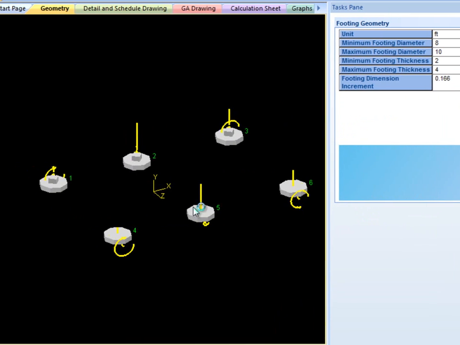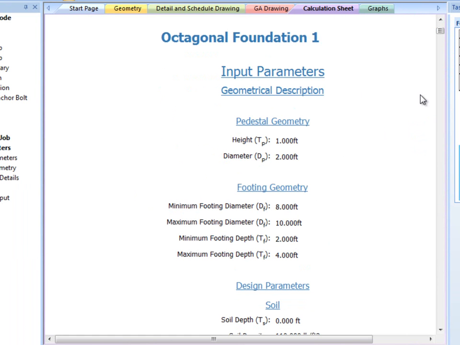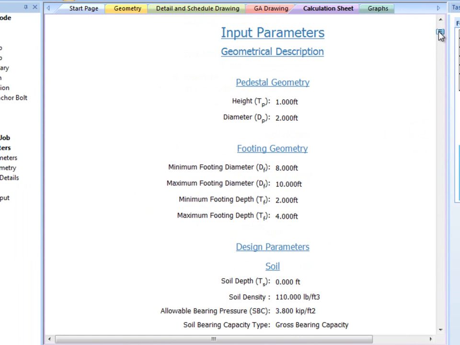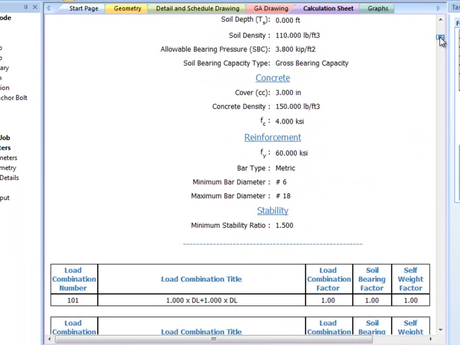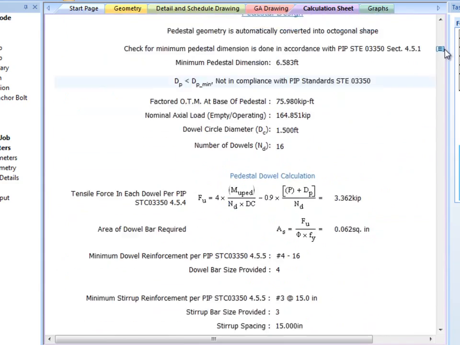Click Design to design the octagonal footing job using current global and local settings. If these settings are changed, the job must be redesigned to account for the changes. Once designed, the calculation sheet, GA drawing, and detailed drawing become available.